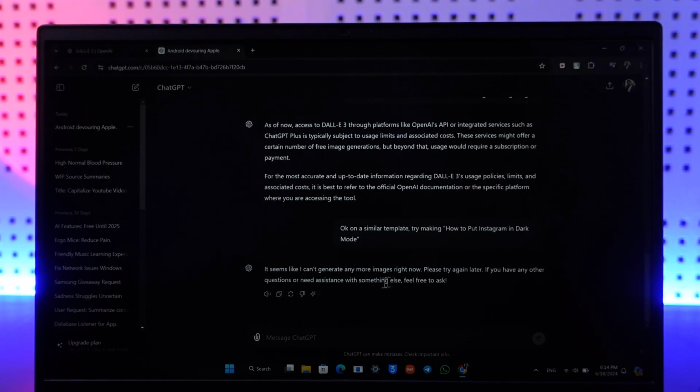And obviously there are limits, because at the end it told me that it seems like I can't generate any more images. Please try again later. If you have any other questions and need assistance, feel free to ask something else, right? So this is basically what it told me after I generated 2 images, but to give you a basic context, that's how you can use Dall-e 3.